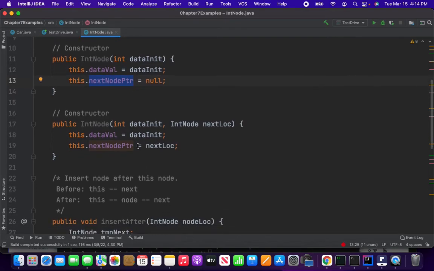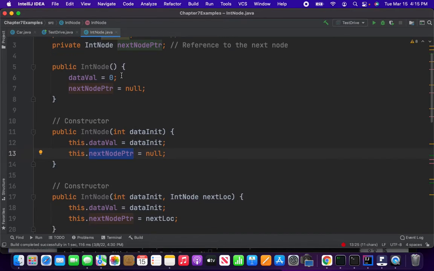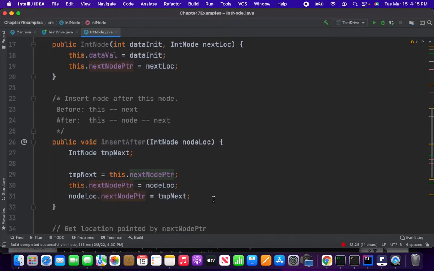Then we have another constructor that we're overloading. So technically, when we create this object, we could create it saying new int node, and we could use 3 different constructor possibilities here, right? One using the default, one passing in an int, and the other passing in an int and an int node, right? Then we have a method here.